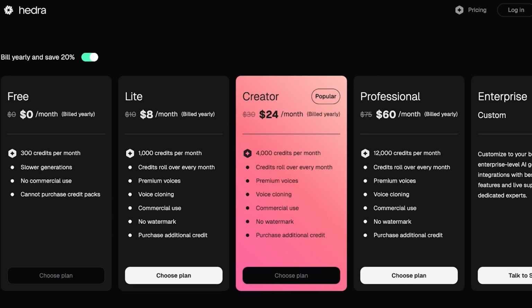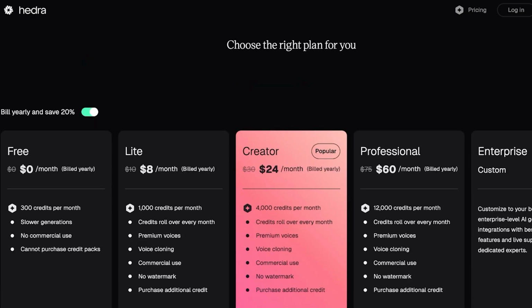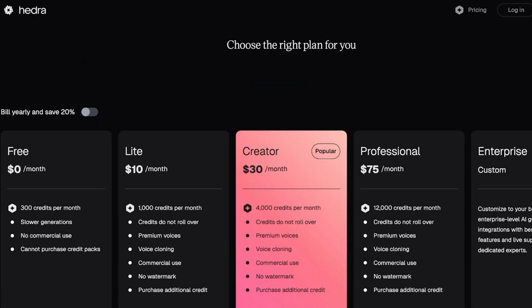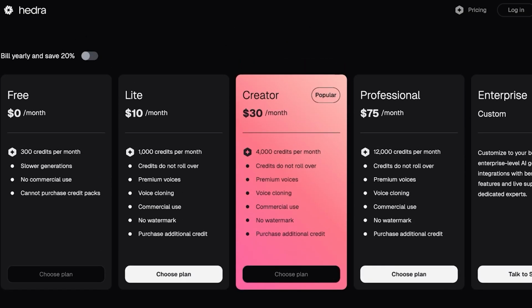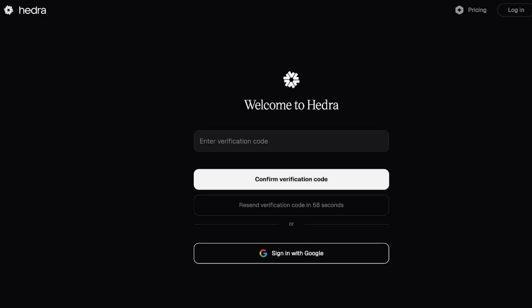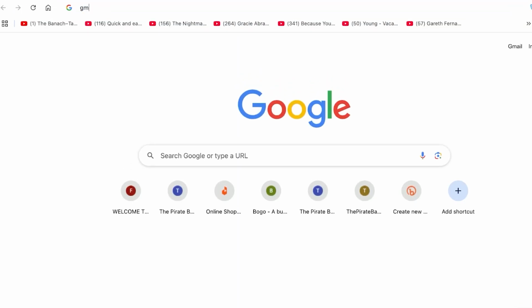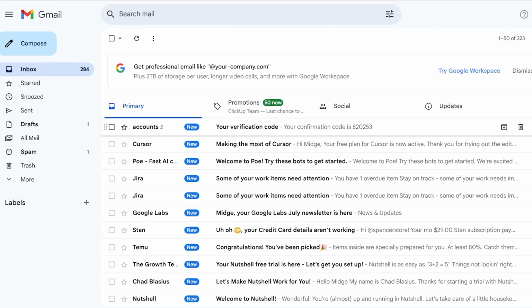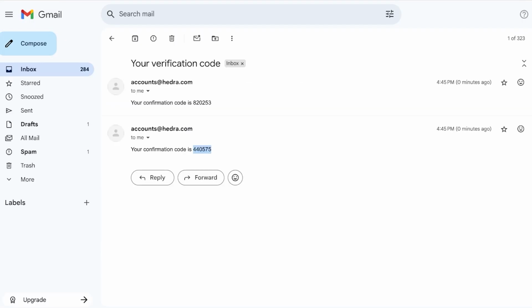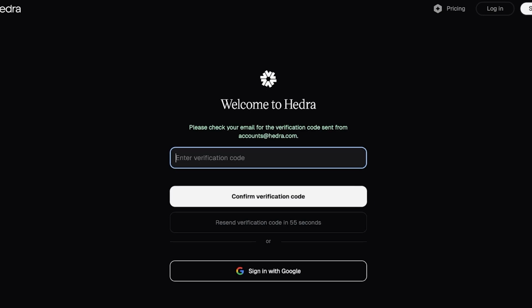And Hedra AI billing starts at $8 if you choose to bill yearly, and it is $10 if you choose to bill monthly. Their professional plan is $75, and we will be discussing pricing more in detail at the end of this video. And now we're just going to verify our email with Hedra AI, and I'm just going to open up my mailbox, go into my account, and then copy my verification code, paste that in, and just like so, we can proceed with our account verification.